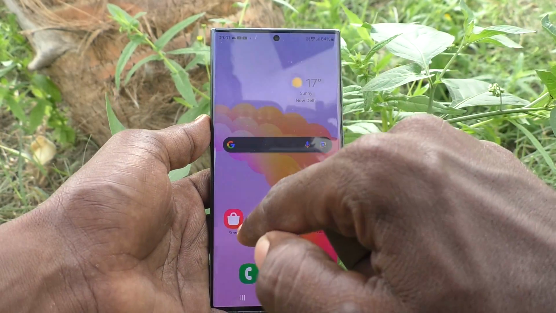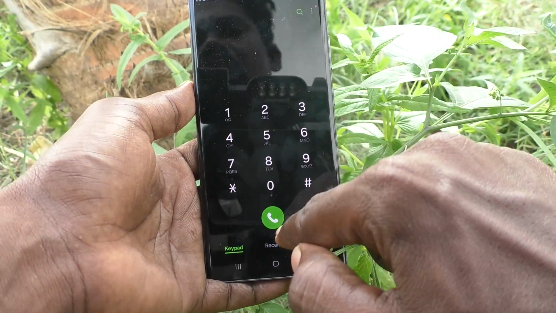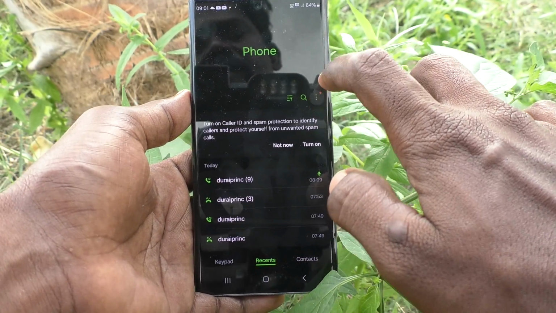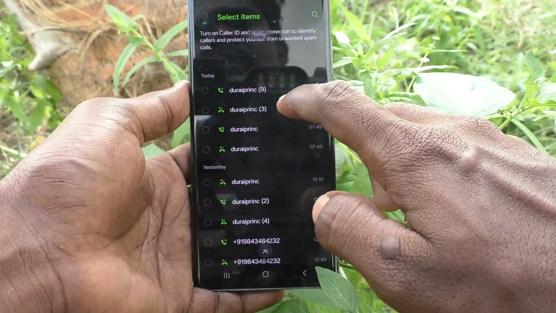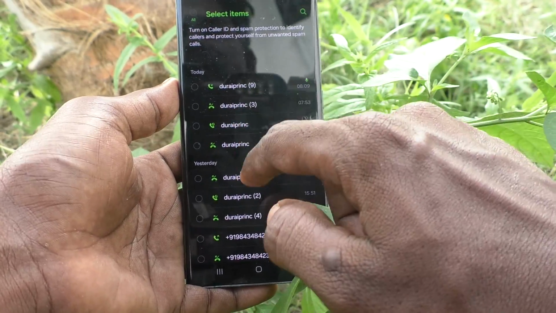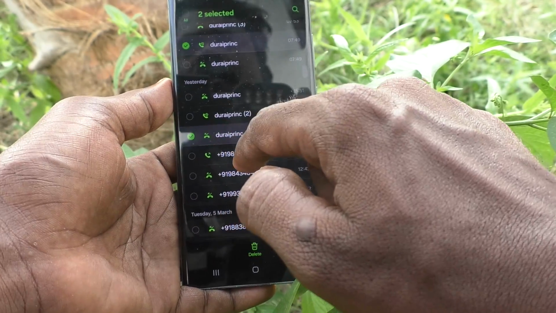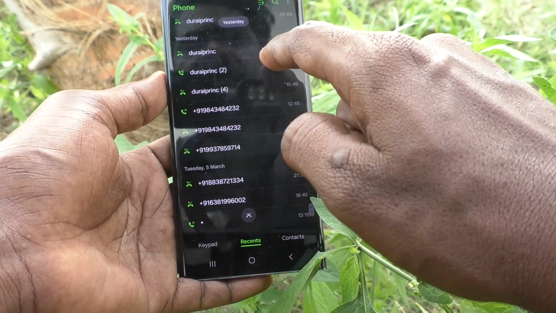First of all, go to this call button, that is dialer, and here go to recents, and here click on these three vertical dots, and here click on delete and select the call from the list. Okay, you can select one or more calls or all calls. Okay, if you click on all, calls can be deleted.